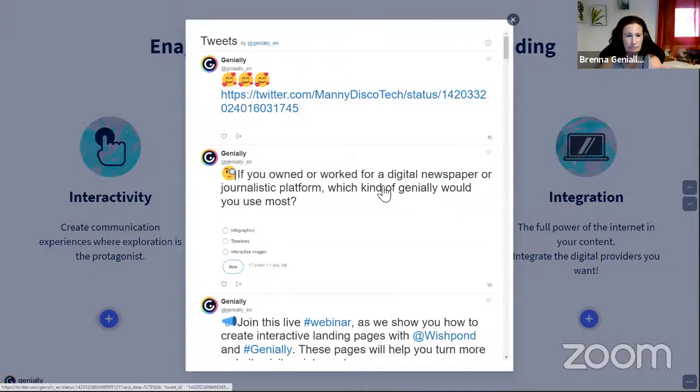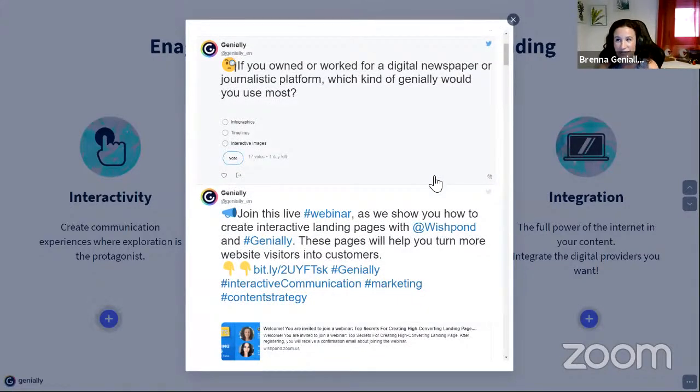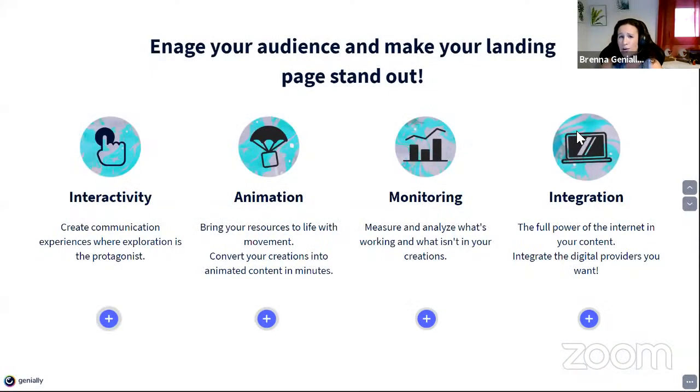So for example, since this Twitter timeline is live content, it's updated automatically. Now you can also integrate a YouTube video, as we saw before, a Google Map, and similarly, you can also integrate Genially through the HTML code. You can integrate it in a Twitter timeline, on OneNote, on Office 365, and of course on your Wishpond landing page as well, which Mariana is going to show us in just a little bit.